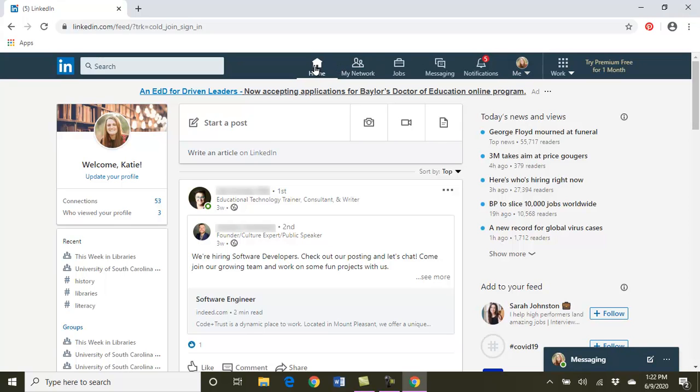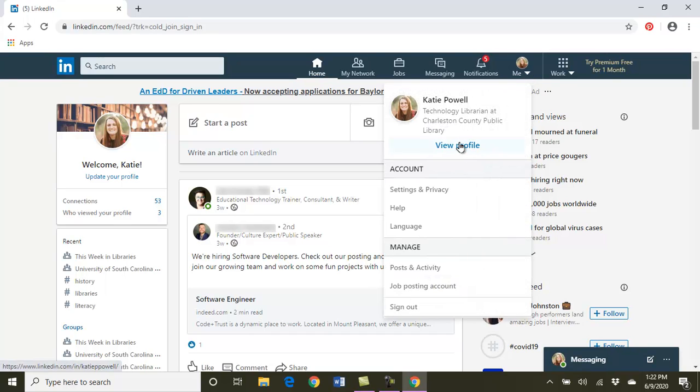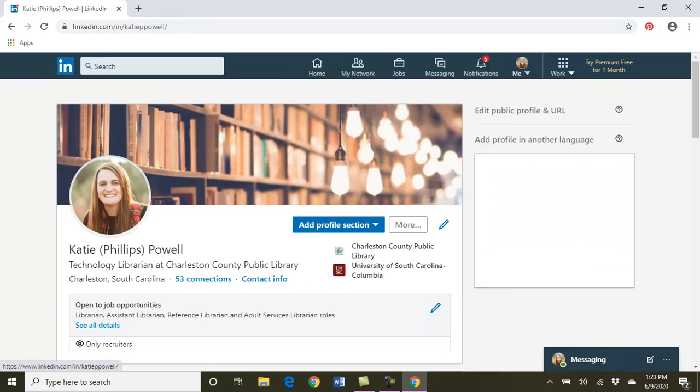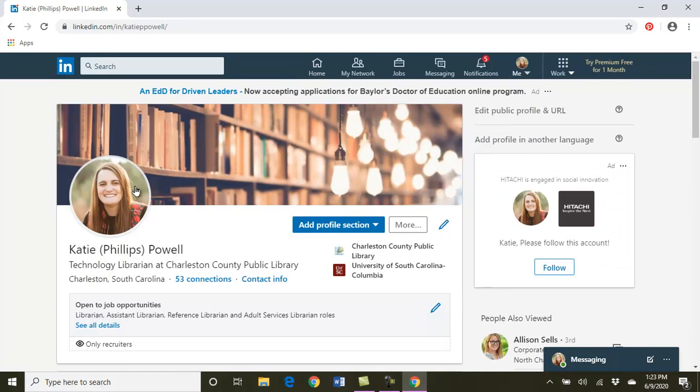So up here you'll notice the home, my network, jobs, messaging, notifications, all of that. I want you to find me. Might have a picture on it like mine does, or it might not. Then we're going to go to view profile. We're going to our page, our profile page. You'll see at the very top there is my image as well as my cover image and some information about me. This is the introduction card right here.